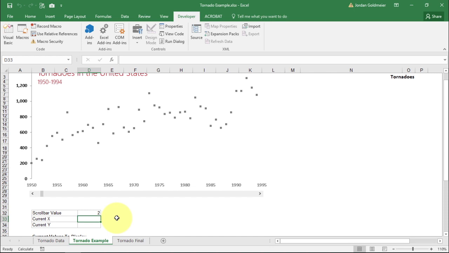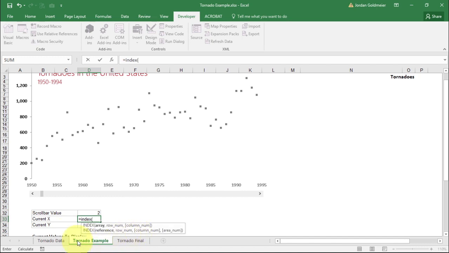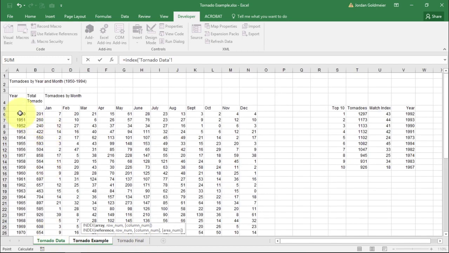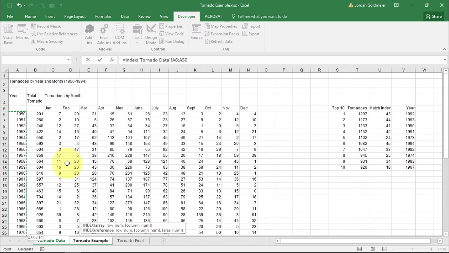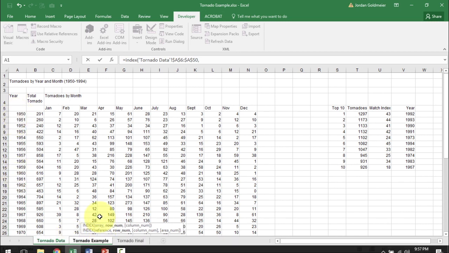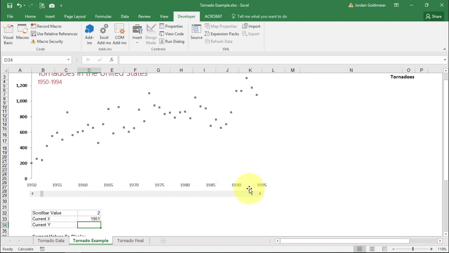So here, to pull the second row of information in, what I'm going to do is type in equals, and here we're going to use index, and the array that we're interested in is going to be this year array right here. So I've selected it. I've done that quickly by selecting A6 and hitting Control-Shift down. I'll hit F4 to lock it in. Not that I'm going to drag it, but always a good idea to lock things in. So I'll go back to tornado example. And then I'm going to use scroll bar value here. So this is the value that keeps changing. So as I keep changing this number, as I keep increasing it, it's increasing the year.